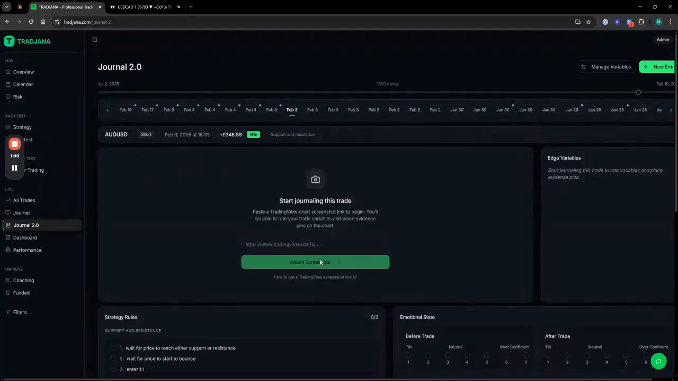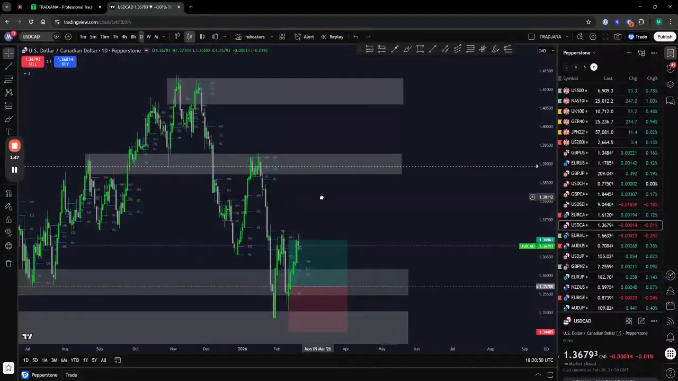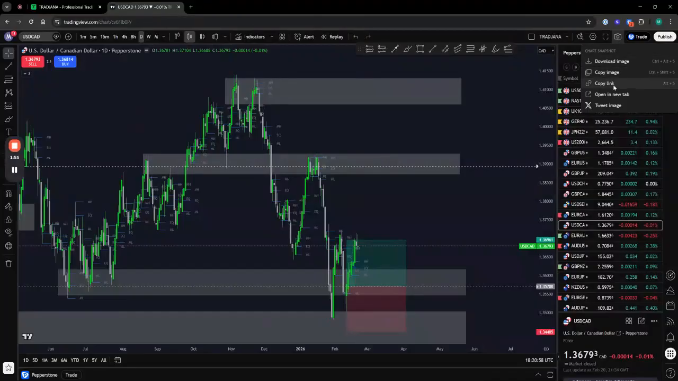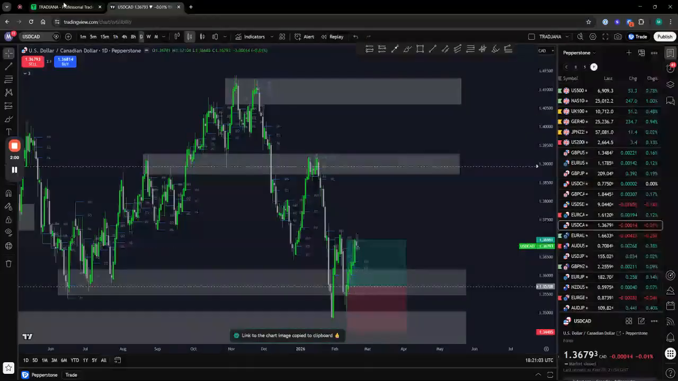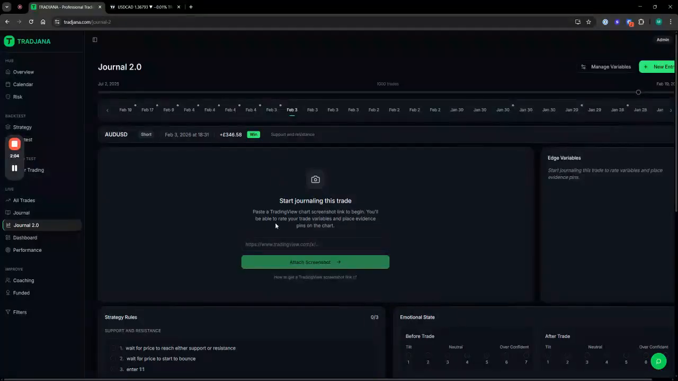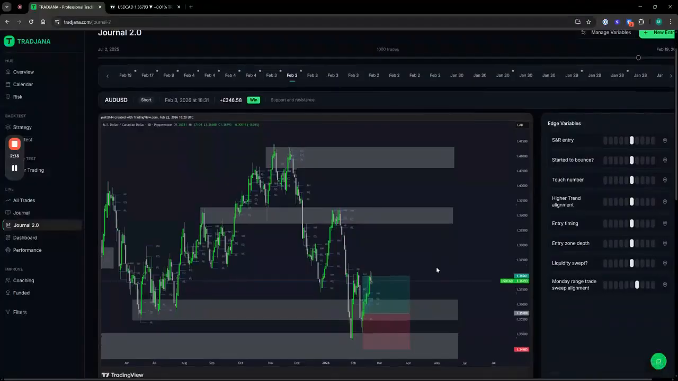So everything starts with a screenshot. If we go over to TradingView, this is an example trade from a support and resistance strategy that I want to use. And simply, I'm just going to take a snapshot of that. So that's copied to clipboard, move back over to Tradjana, go back to the trade that we're working on, and we simply paste that in. And there you go. Our trade is now in the Journal 2.0.